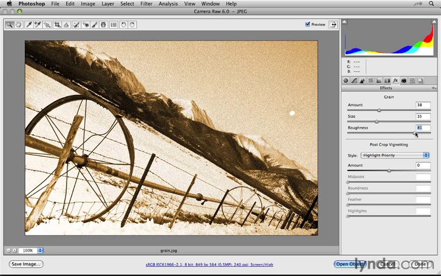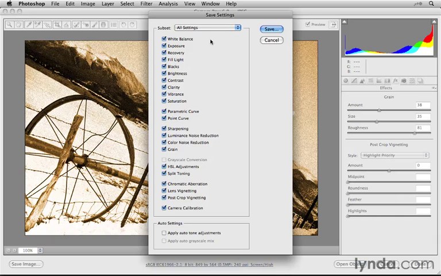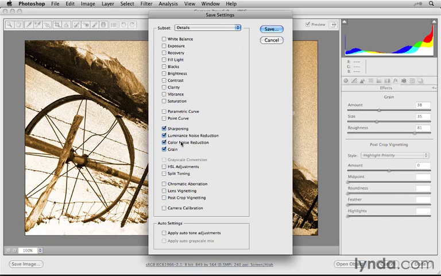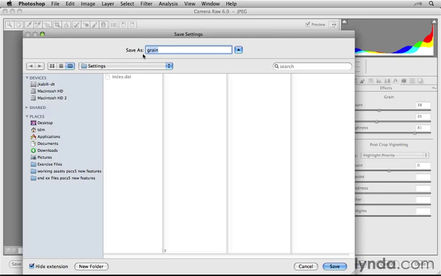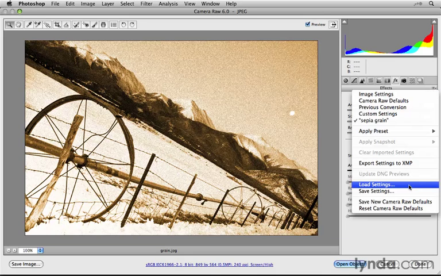Now, if I have other similar photos that I'd like to apply these same grain settings to, I can save these as a preset. To do that, I'll go to this panel menu on the Effects tab, and I'll choose Save Settings. Here I can choose which settings I want to save. I don't need to save all of them, so I'm going to go into the Subset menu, and I'm going to choose Details. And then I'll uncheck everything except grain, and I'll click Save. I can give this a name, so I could call this Sepia Grain, and I'll click Save. Then with any image open, I can come back to that menu, choose Load Settings, and go find my sepia grain settings.